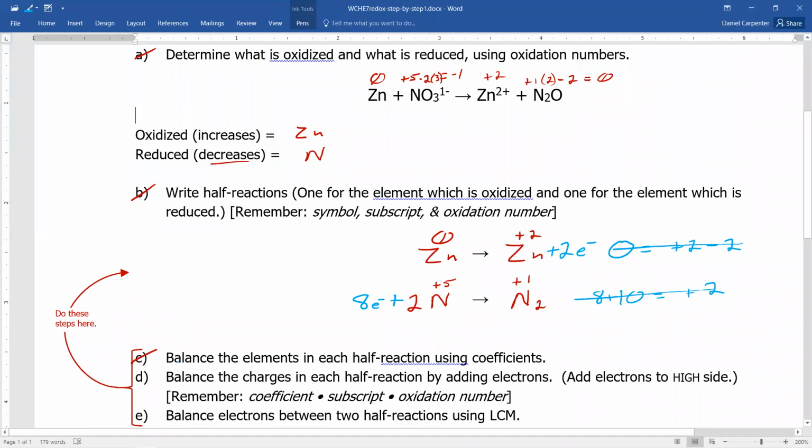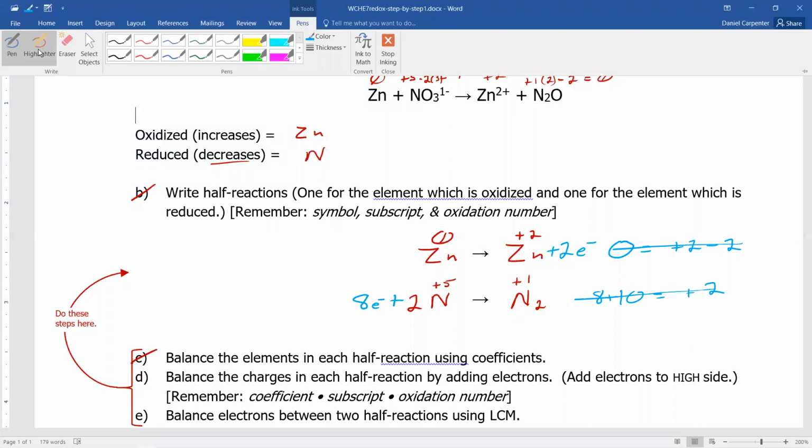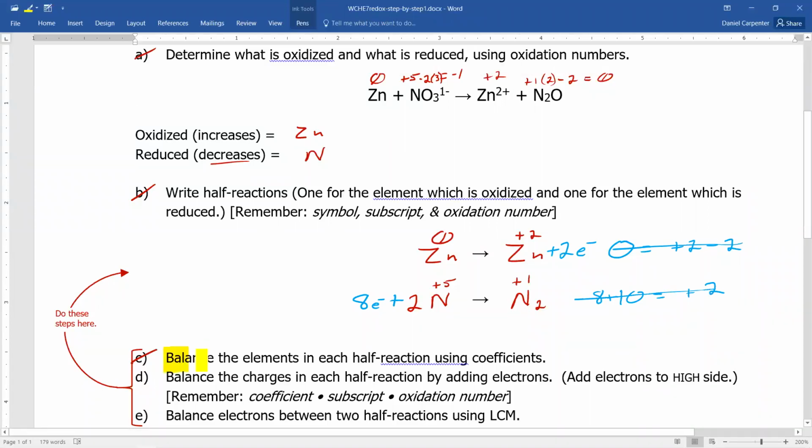All right, so right here, it says balance the elements using coefficients. And I had 2 N's right there, but only 1 right here. So I had to put the coefficient to make 2 N's on both sides. Okay, thank you.